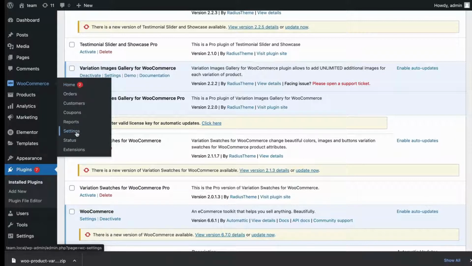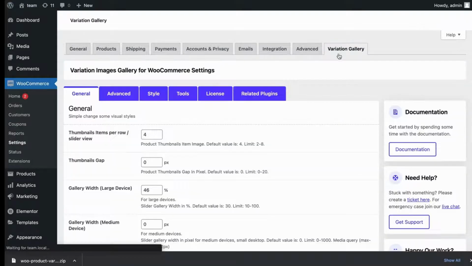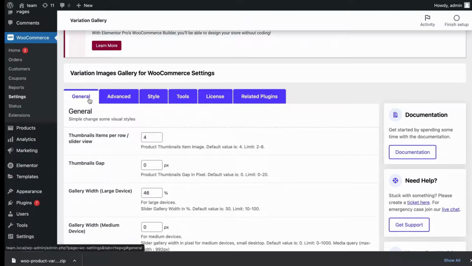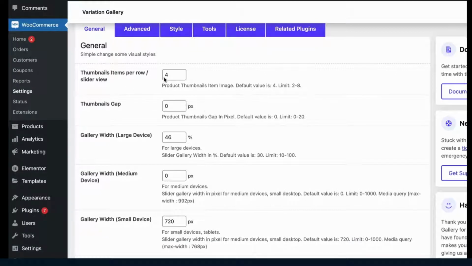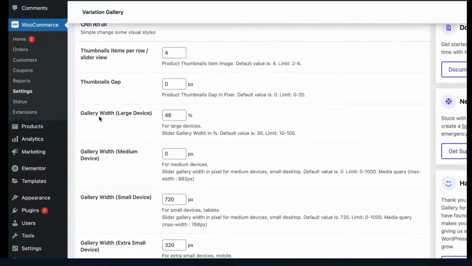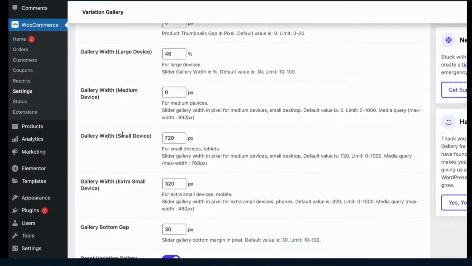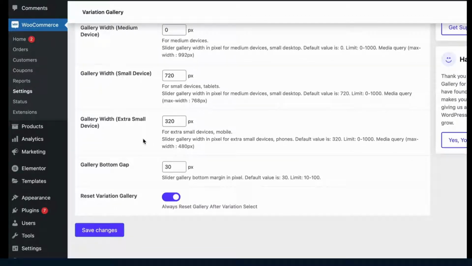Now we will check the settings from the WooCommerce tab. Go to the Variation Gallery tab. At first we have the General tab. We can set the number of thumbnails and slider view, and set the thumbnail gap in pixels. You can change the gallery width in percentage for large devices. Also you can change the gallery width in pixels for medium devices like small desktops. Similarly, change the gallery width for small and extra small devices. You can enable or disable the reset option for the variation gallery.